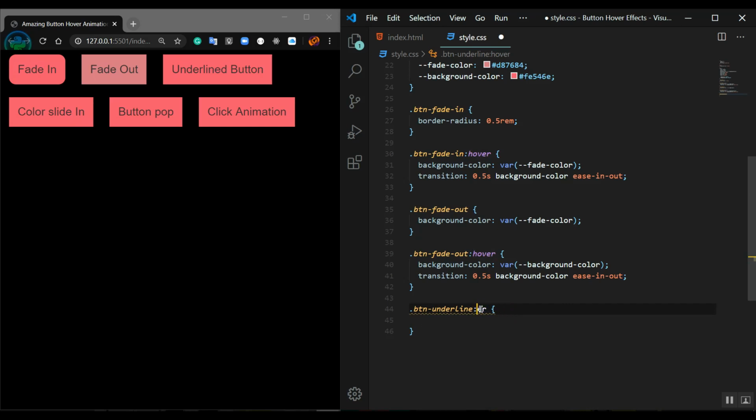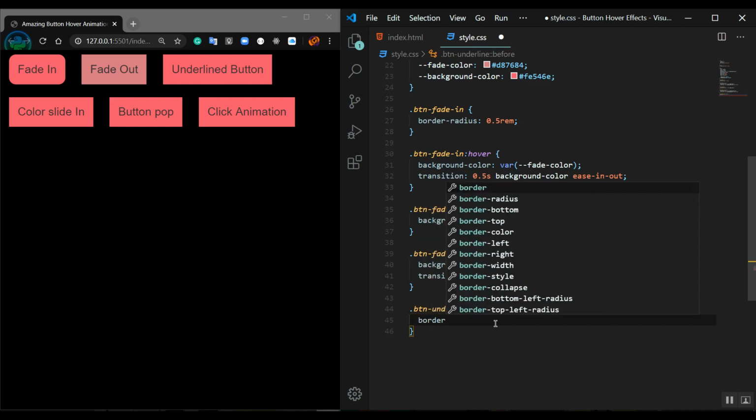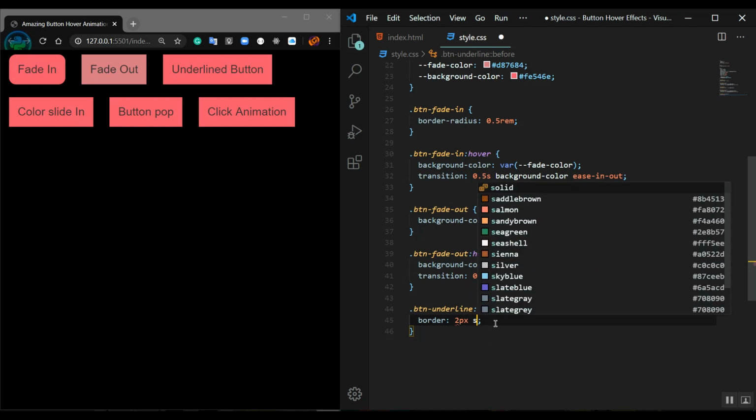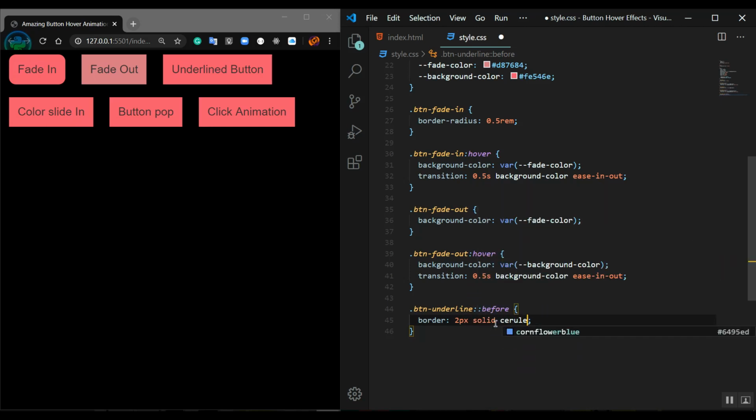Oh no, that's not hover. Before, yep, that's pseudo element. This is the proper way that we're supposed to select a pseudo element. So what we're essentially saying is what should be placed before the underlined button. So what essentially animations should we do to it? So what I'm gonna do is essentially just take the button and give a border to it. Border is equal to 2 pixels solid, and then cerulean.